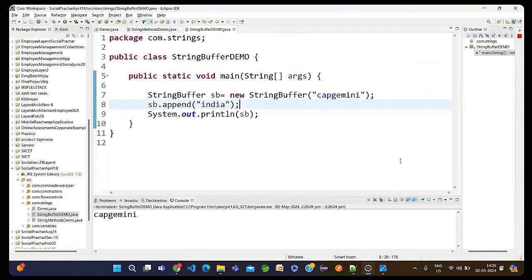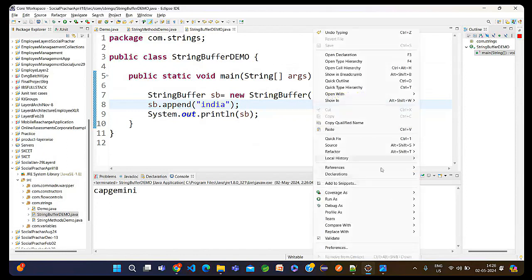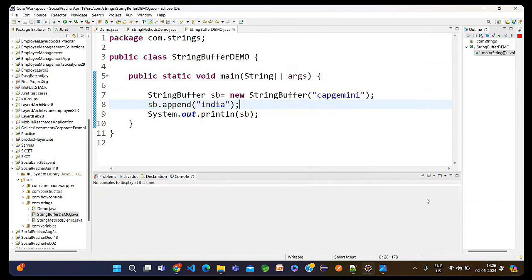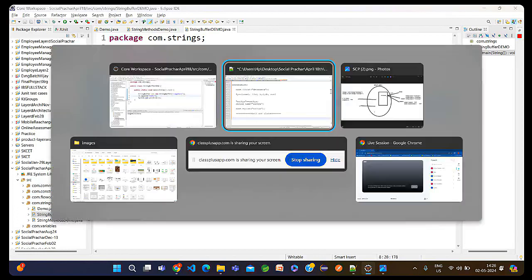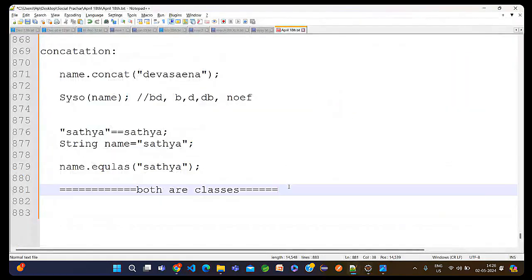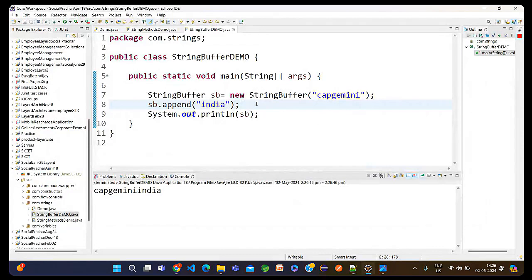These are also immutable, I don't know. Immutable, sir. Reference is there. Now here right click, run as Java application. Means what? The StringBuffer and StringBuilder are mutable classes. Okay, now that is the point. Now these both are mutable simply here.